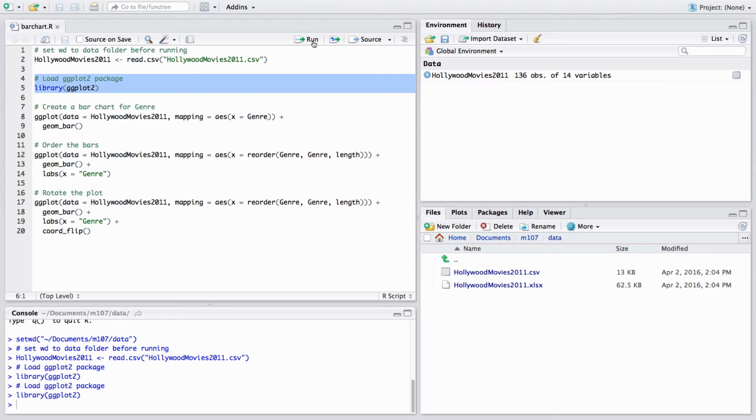And so what we're going to do is build this in layers. Now there's only going to be really one layer here, but we'll work through that. The first thing we always do in ggplot is use the function ggplot to load in the data, and so for us that's the Hollywood Movies 2011, as well as provide a mapping. This mapping will tell R what should be plotted on the horizontal axis and what should be plotted on the vertical axis if we need to specify both of those.